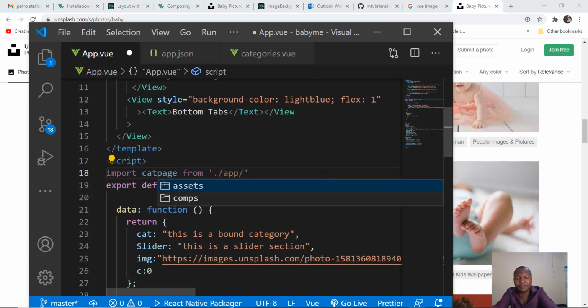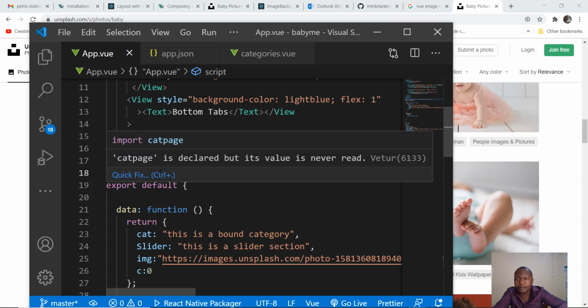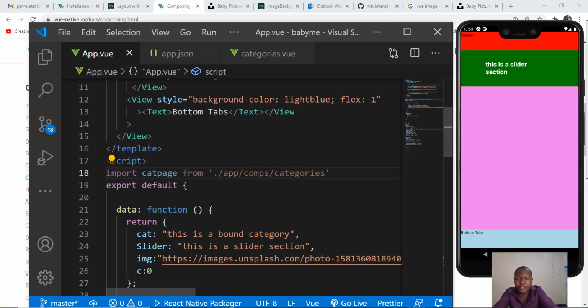Now it can see that we have other folders, which is comps. And then what do we need? We need the categories.vue. See that? All right, so we're now going to use this CatPage. Do not forget to terminate here.